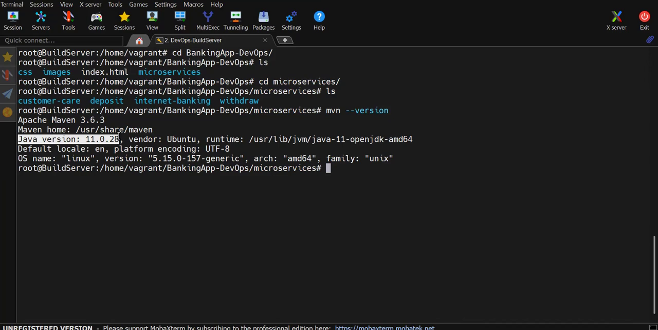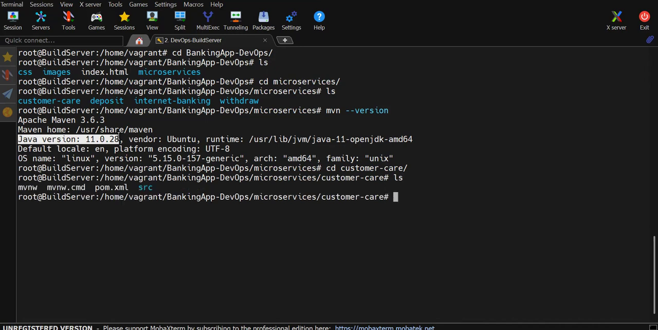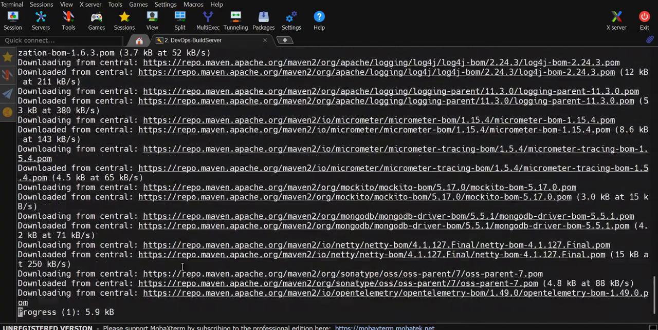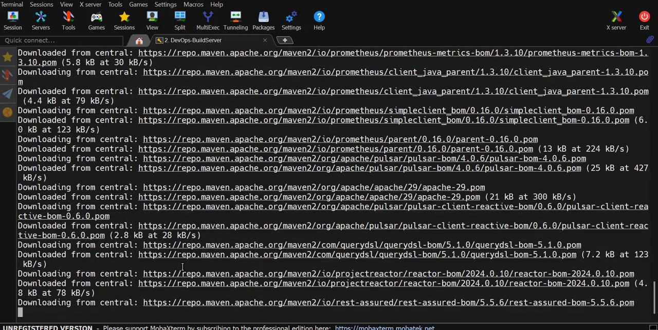To check that, I will go to one of the services. For example, I'm going to the customer care service. Here, if I say ls, we have pom.xml and the source folder. Now let us do one thing. Let us run the command mvn clean package. This command will create the package. Okay, so let us see whether it is running fine or not.